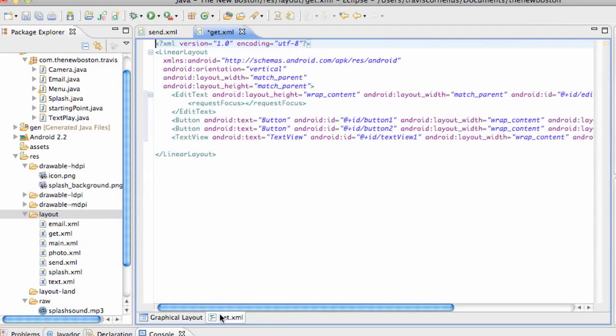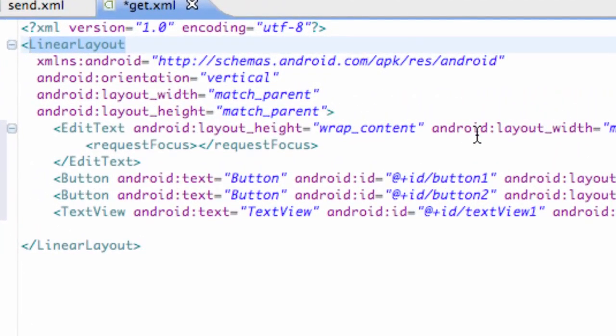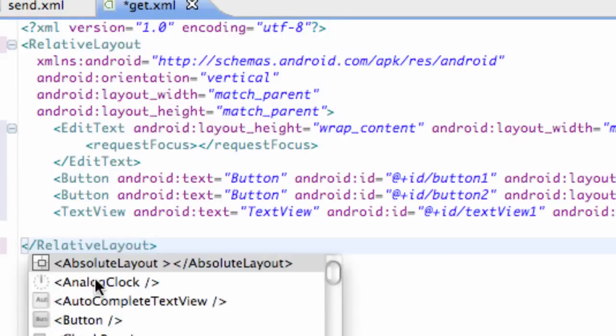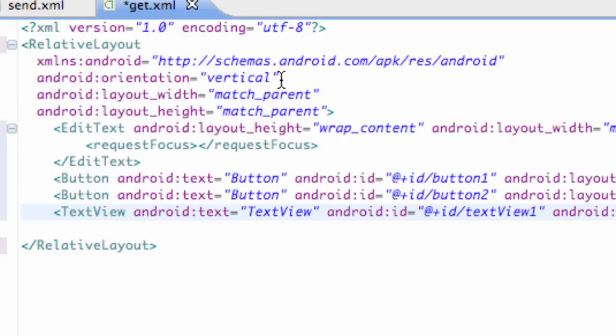Let's go into the XML, because this is what I'm going to teach you guys that's new. Instead of linear layout, we're going to learn about relative layout, because some of you guys might like this for developing. So instead of linear layout, just type relative layout, and there we go. Then delete our orientation because we won't need that.